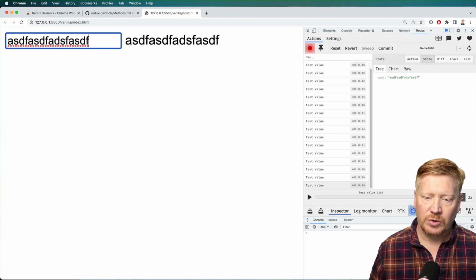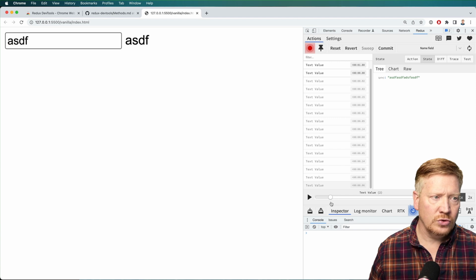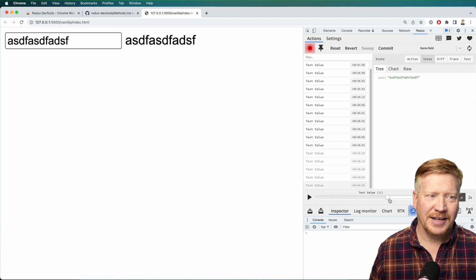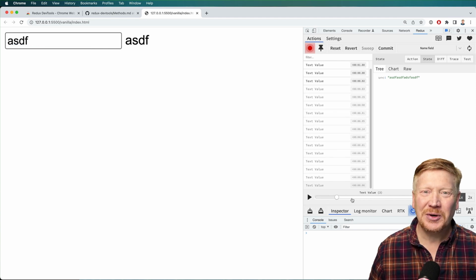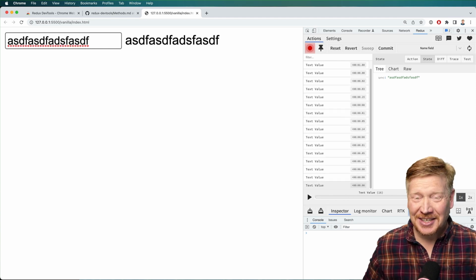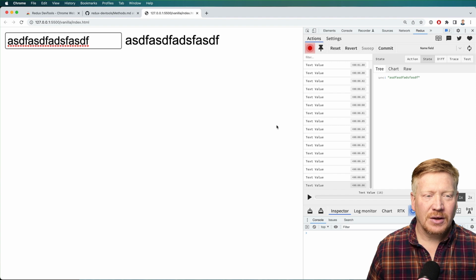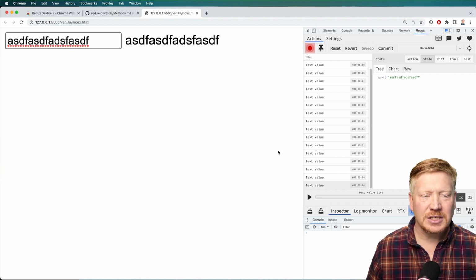Okay, let's give it a go. Nice. All right, now let's rewind. Zoop. How cool is that? Isn't that amazing? Holy moly. No Redux, just vanilla.js, just like that. How cool is that? All right, so one more thing before we leave our vanilla.js example.